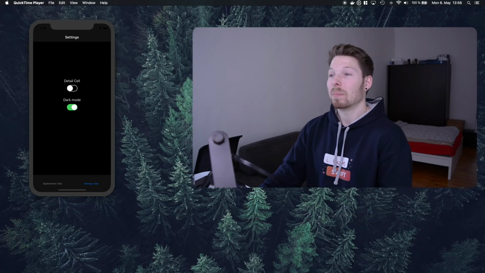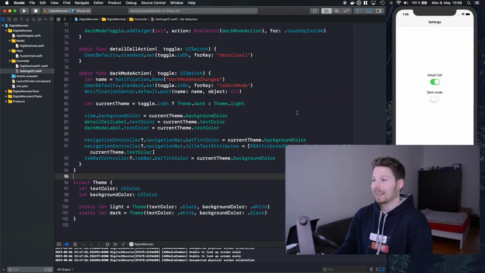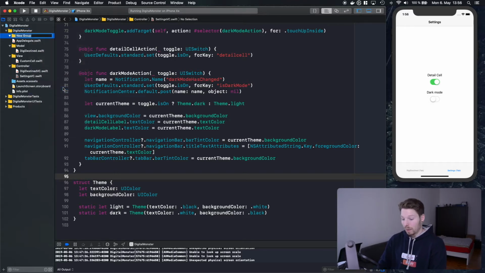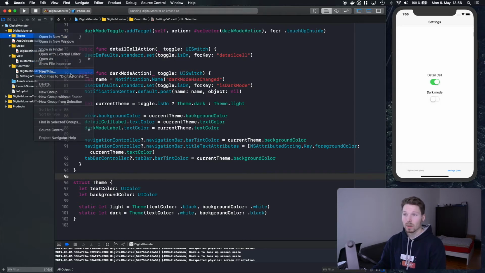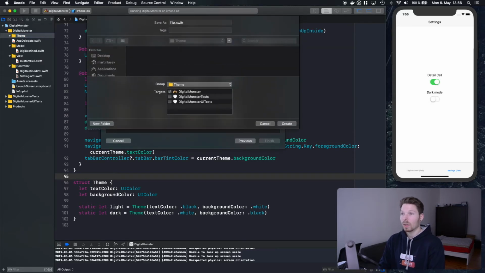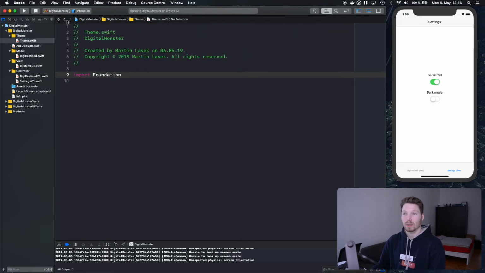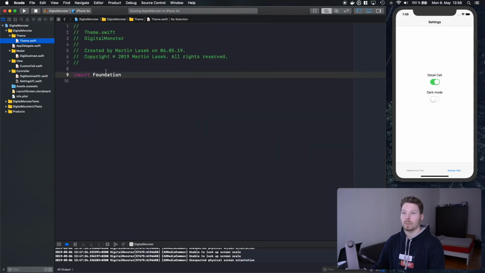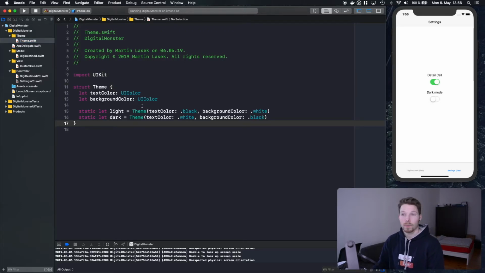Let's dive right into it by swiping to the left like the last time. And we have left off last time with, for example, this struct here. It's the first thing that we can refactor by creating a new group and calling it theme, and then creating a new file and calling it theme as well, and just cut and paste the struct from here into that file. We will have to actually import UIKit, and that's it for that file.